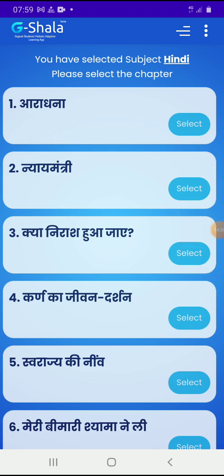Okay, wish you all the best. My request to every student, if you have your Android phone, kindly install this app. In upcoming days you will get so much information and so many techniques to study easily through this app.